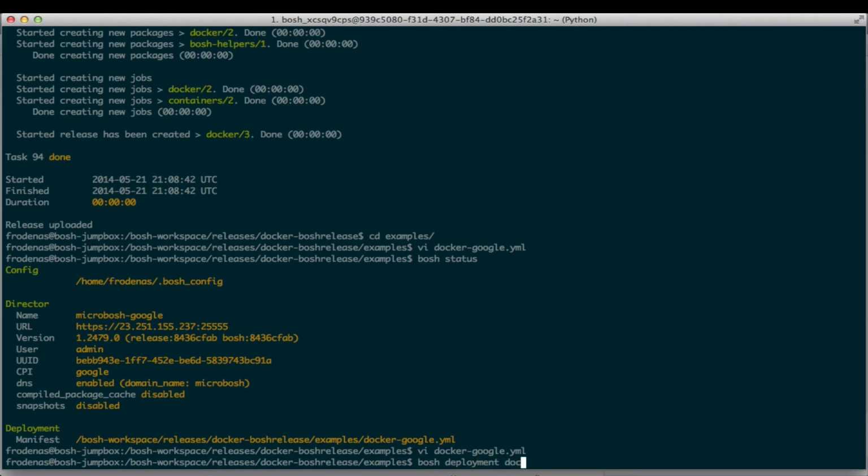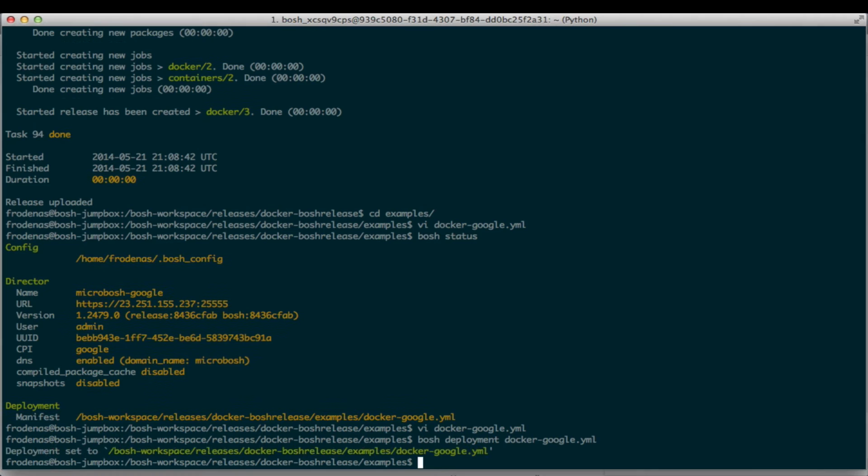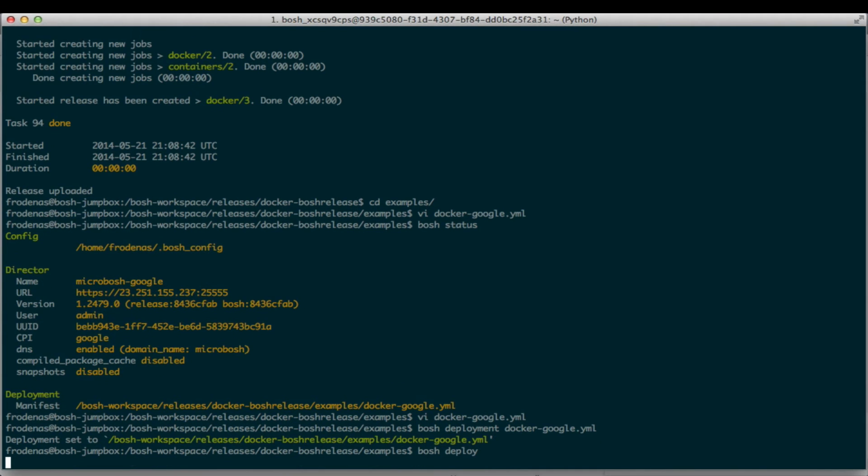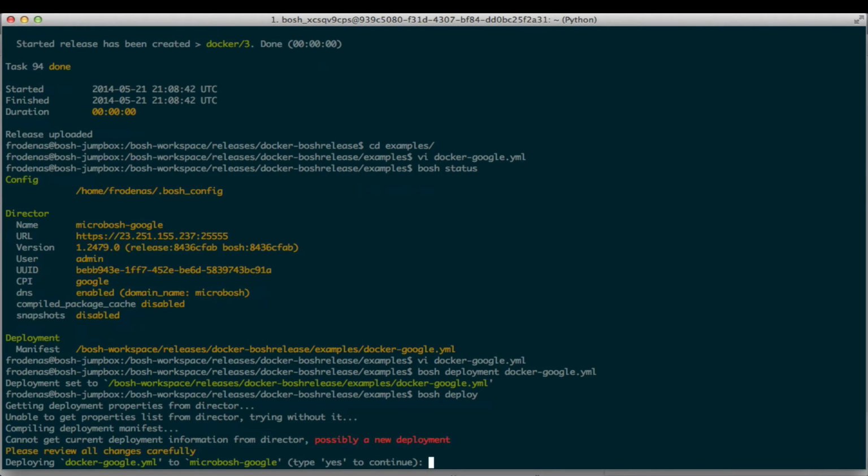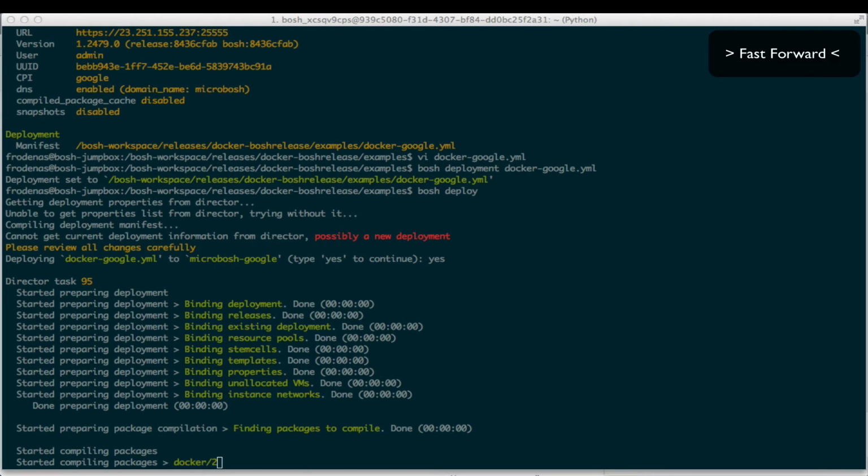We are ready now to deploy our Docker containers. This process will take about 7 minutes.